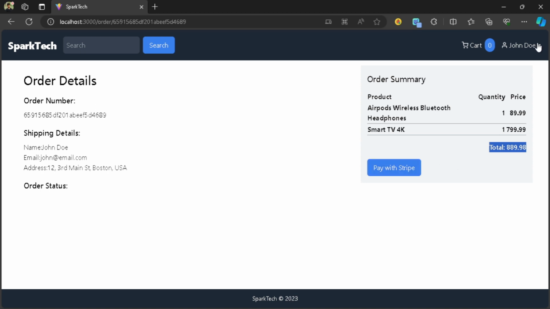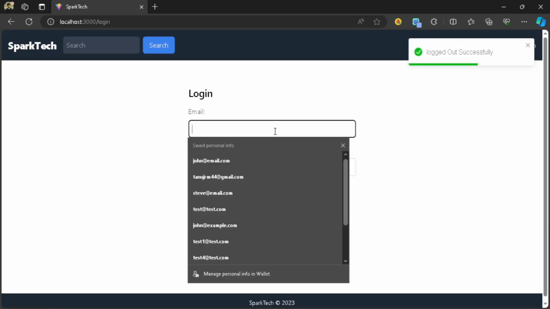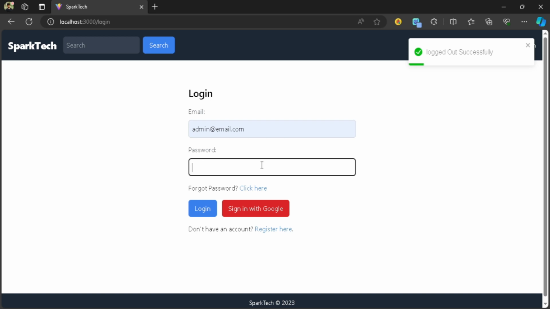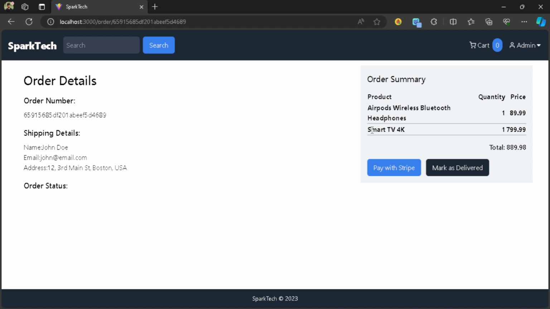So if I just log in through my admin account and have a look. So admin@email.com and password. Now if I go to that particular ID, it should give me the mark as delivered button. So right now you see, since I'm an admin, I have the option of marking this as delivered. Okay, so this will later change the flag from not delivered to delivered. So that's done. Now let's fix some of these bugs that we have.